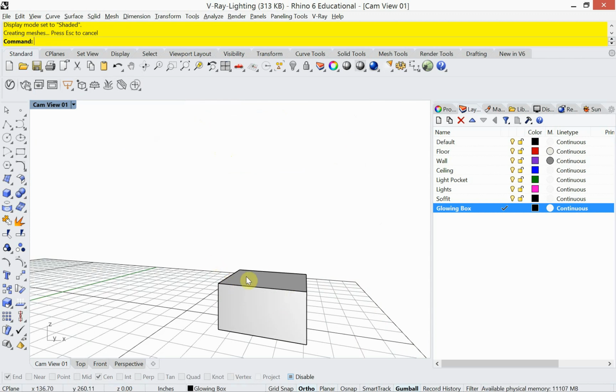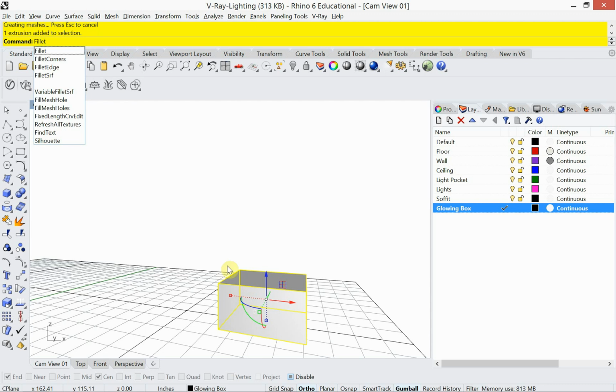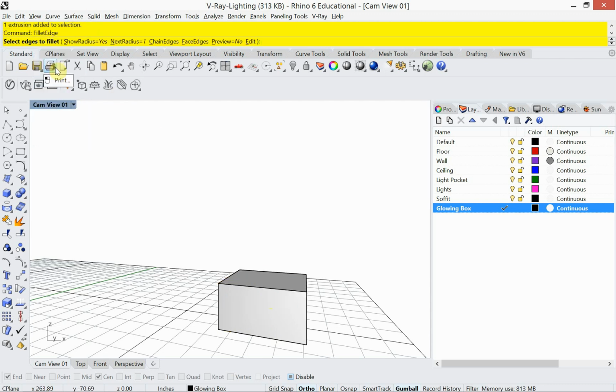Okay, so I'm going to make this have nice soft edges. So I'm going to use something called fillet edge. I'm going to select the box and type in the command fillet edge. It says select edges to fillet, but before I do that, I have to have some foresight and change the radius first. The radius that I want is a 6-inch fillet radius.